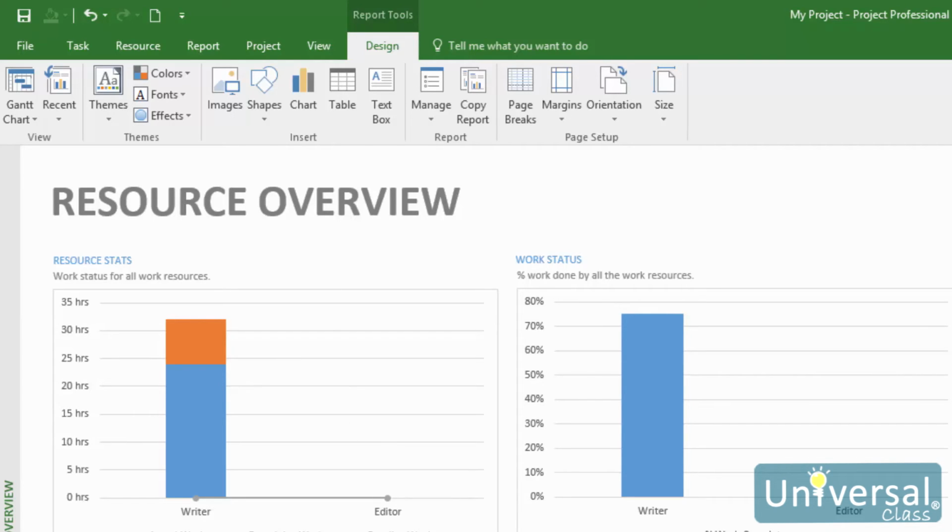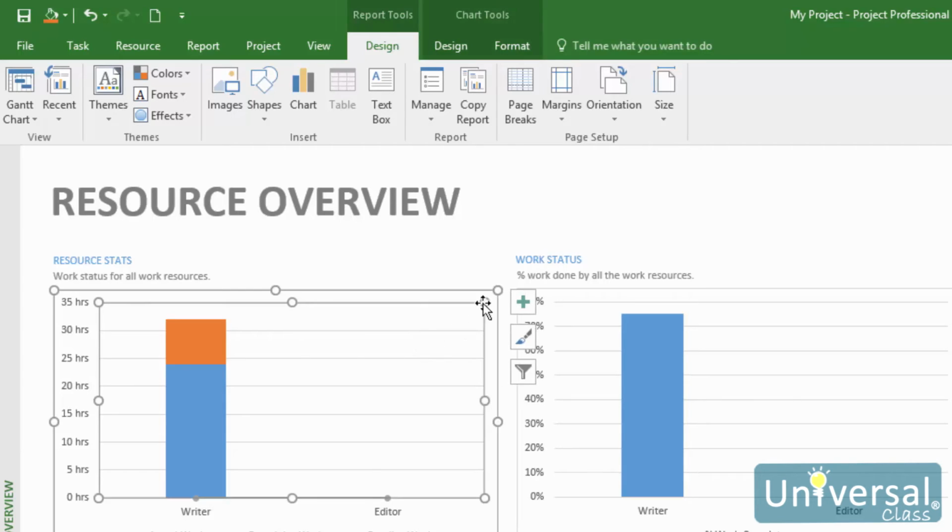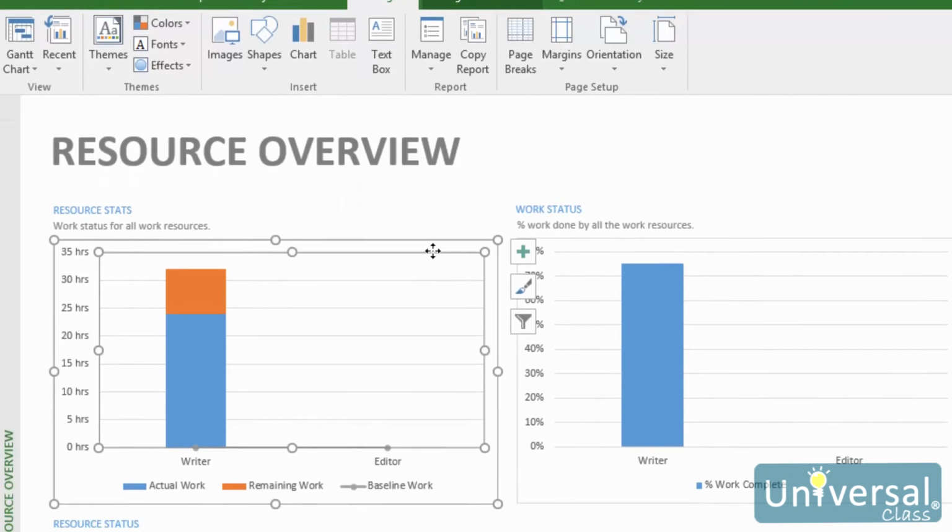The second point is that data in a chart can be formatted by double-clicking on a chart section. When you do this, a Chart Tools Design tab will appear on the ribbon, as well as a Format tab. The third point is that you can move or resize any item in a report by clicking on it and then moving it or resizing it.